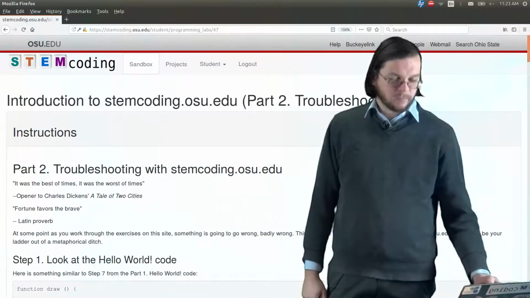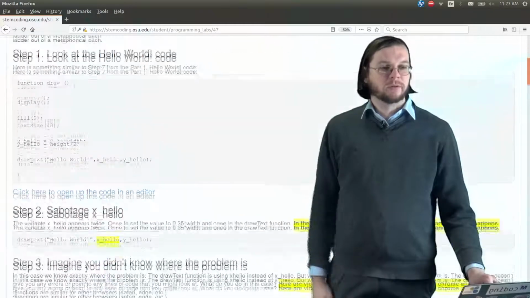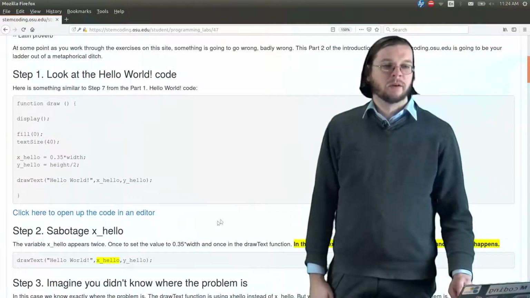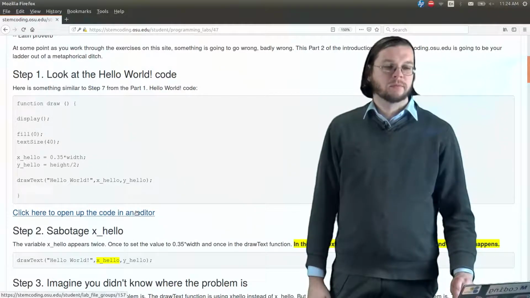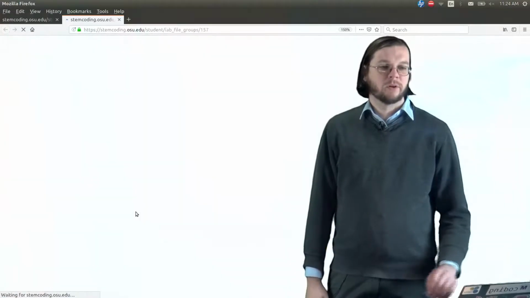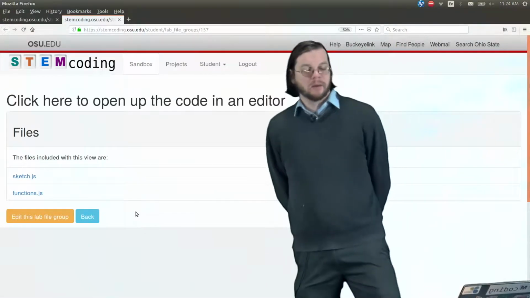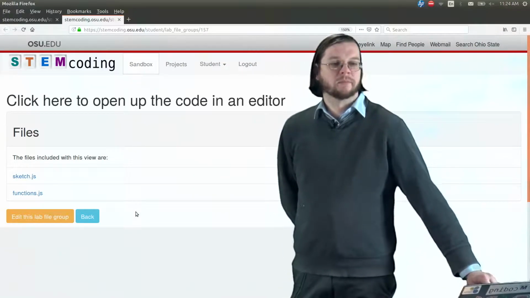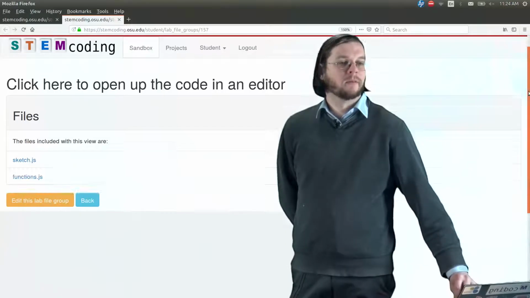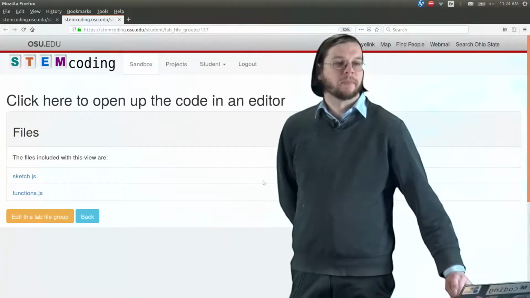All right? So the first thing we're going to do is the Hello World code, which is related to the Hello World from before. I'm going to open it up in the editor. And if I scroll down, you can see it says Hello World, sure enough. There you go, Hello World.